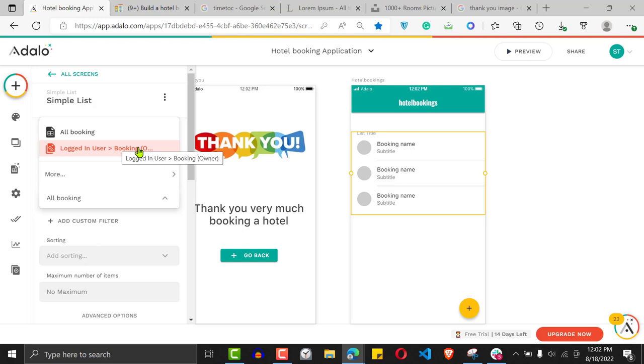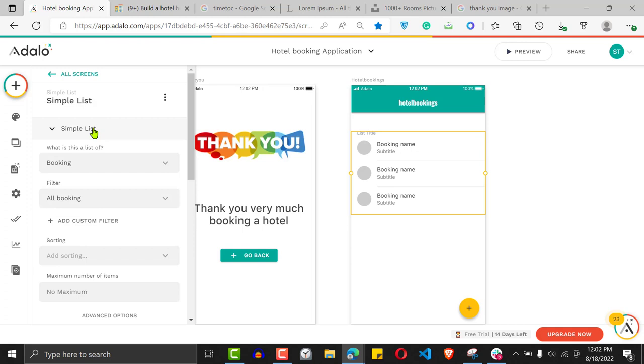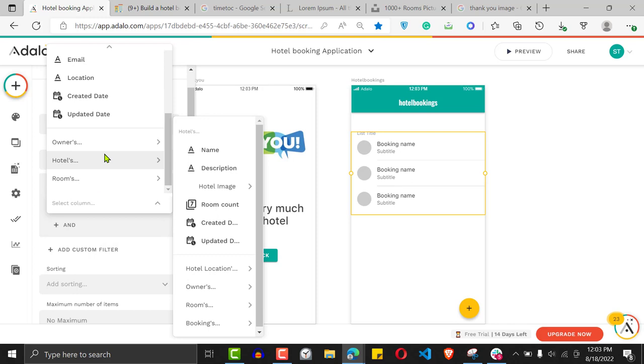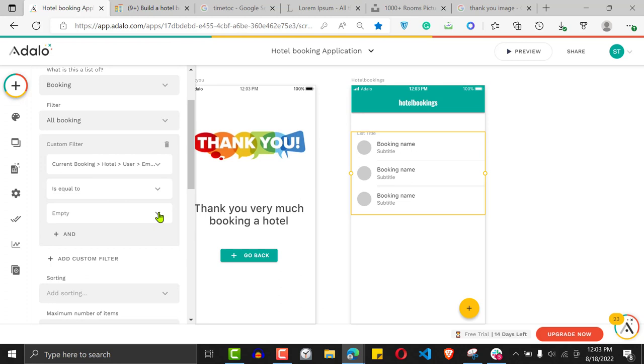No, we don't want this to happen. So we say all bookings, custom filter, where the hotel owner's email is equal to the logged in user's email. That's it. So we're keeping all the room bookings where the hotel owner's email is equal to the current logged in user. Don't forget, that's what you want to do.